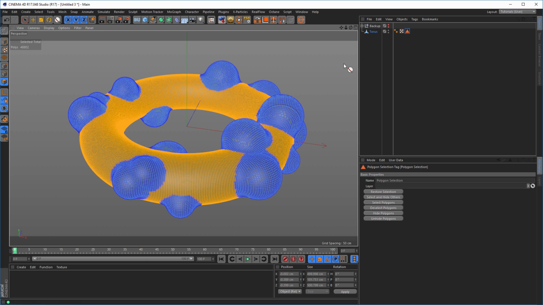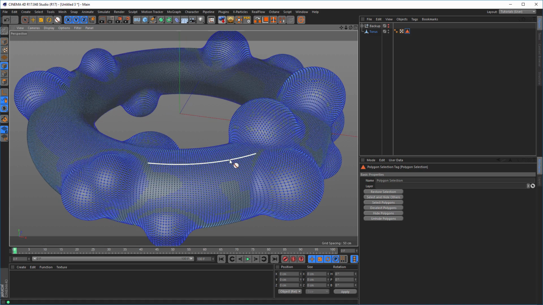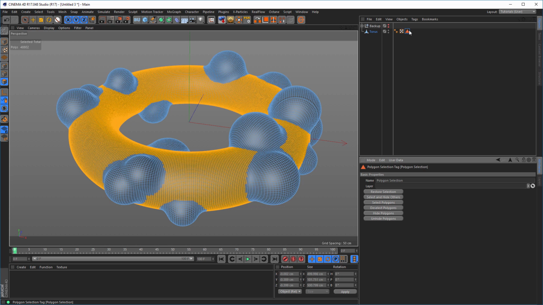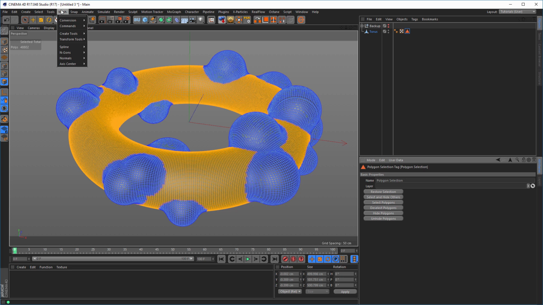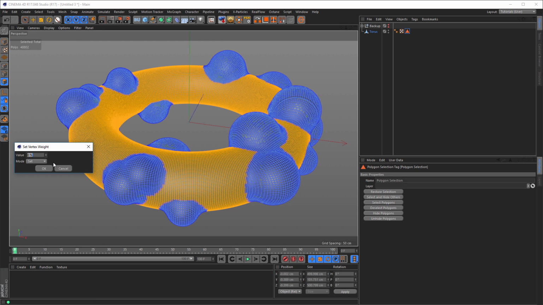Okay. Next thing is we need a vertex map. That looks good. I'm not sure now. We will see how it looks. We need a vertex map, so we go to select and set vertex weight here. Okay, that's fine.